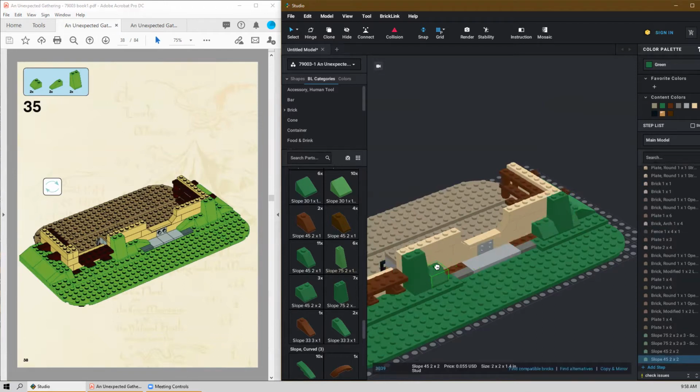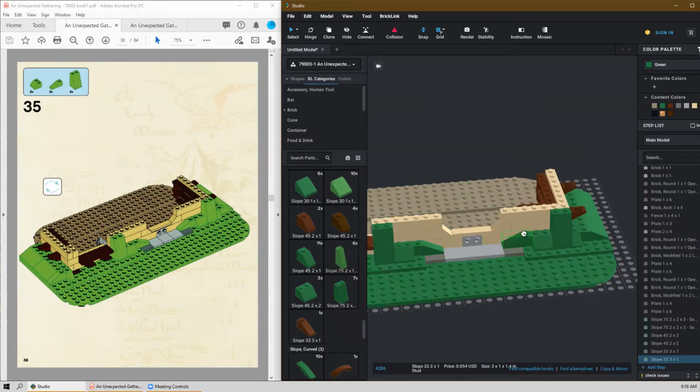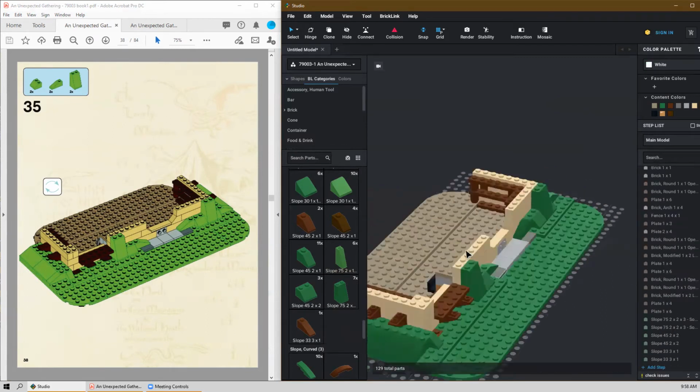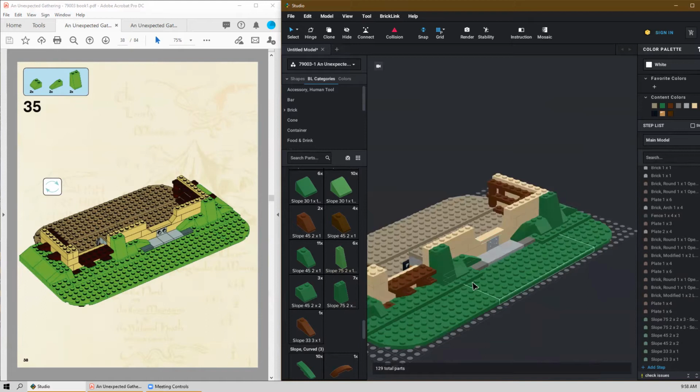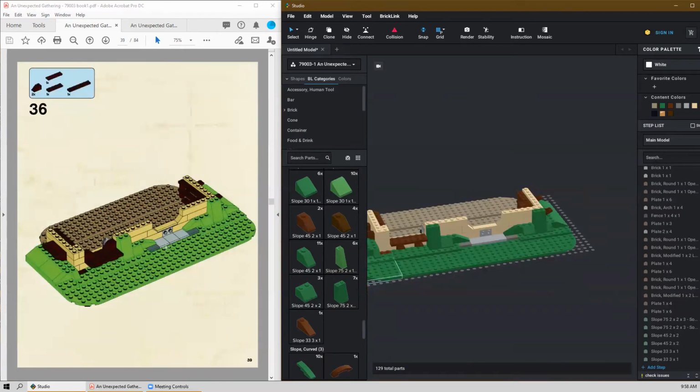Okay, this one. And then that one. That's looking really cool. I like when they use different slope pieces to make landscaping. It really does give it a brick look, but still makes it seem like it's actually got some shape to it.